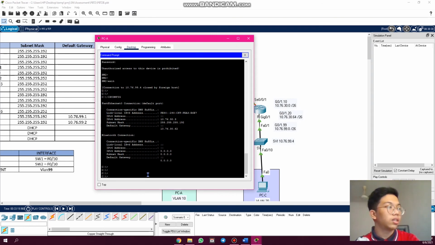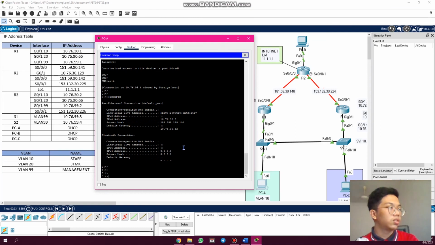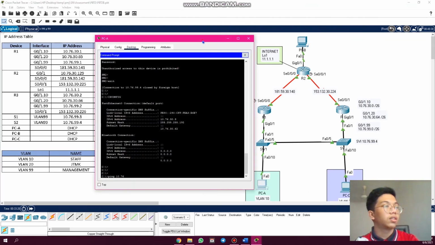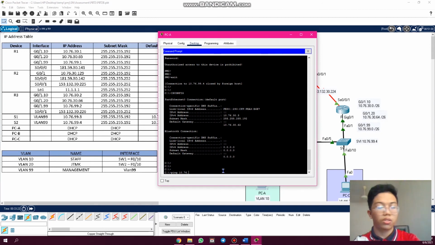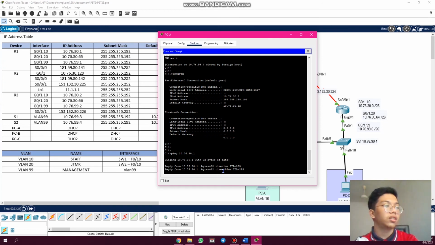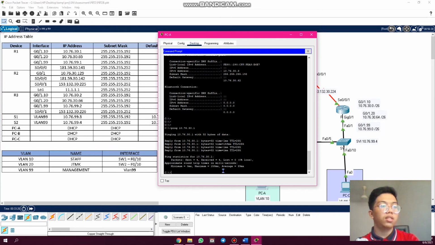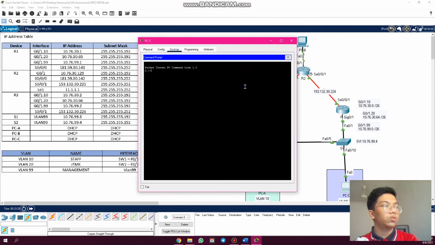The gateway for the router, as you can see here, is 10.76.30.1. So ping 10.76. I close the simulation. So I put here 30.1. So as you can see, the connectivity is successful. Now I want to try to ping the PCC. So we go to the PCC.